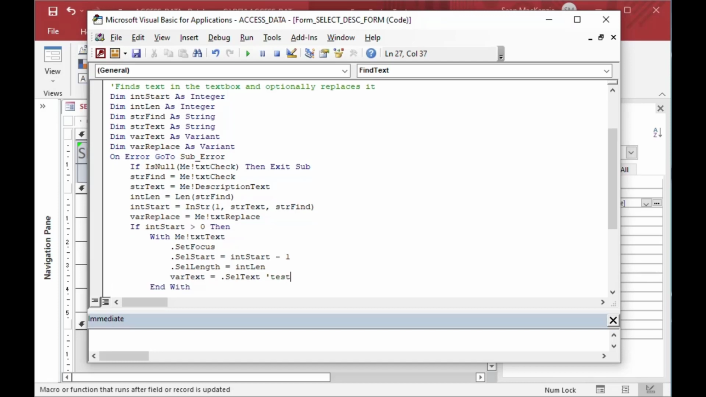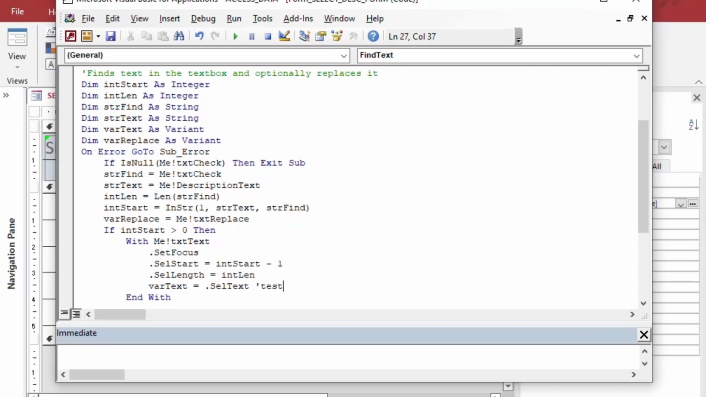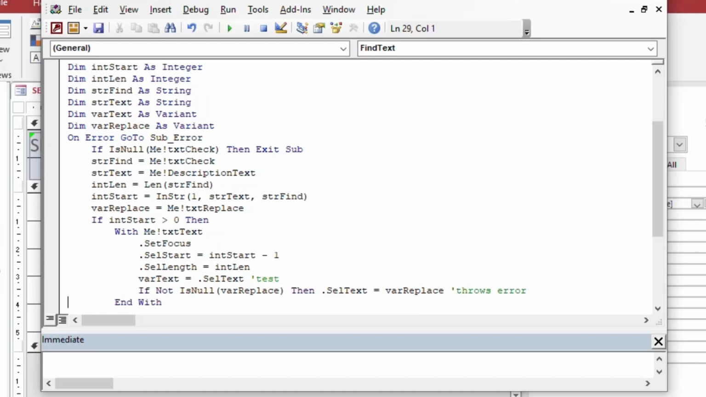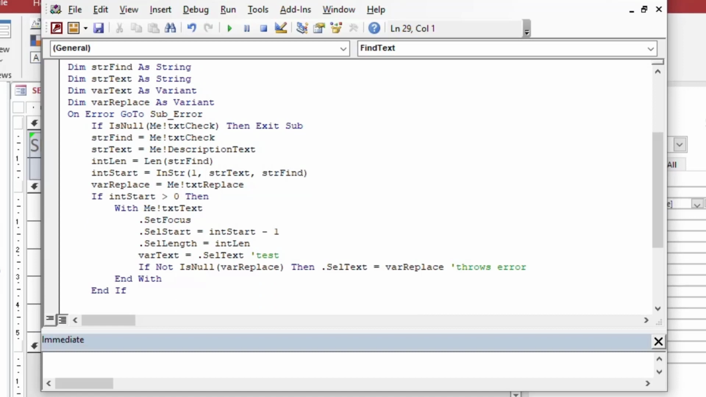And that should be Text there. Okay, so that's just a test command. We're going to output into that immediate window that you see just below us there, whatever we find, and then what we're going to do is if Not IsNull(varReplace), then we're going to set that selection text equal to the thing that we want to replace it with. And I'll just mention that does throw an error, but we can ignore it in order to make this one work. And so that just says, if we made a selection, or if we put something into our replace text box, then replace the text that you find with that.